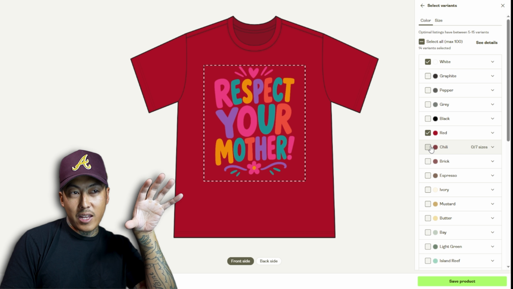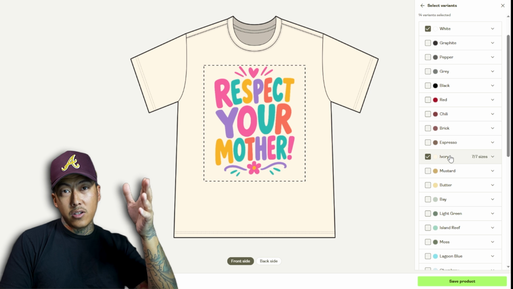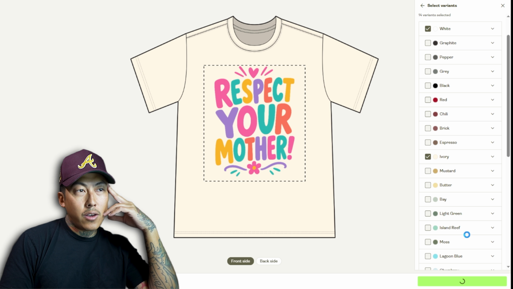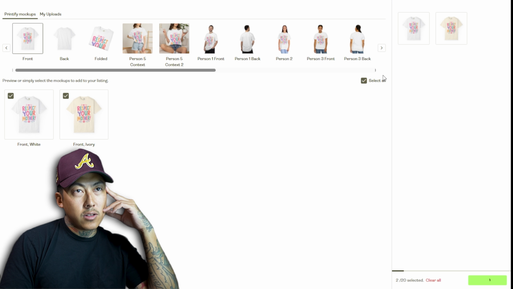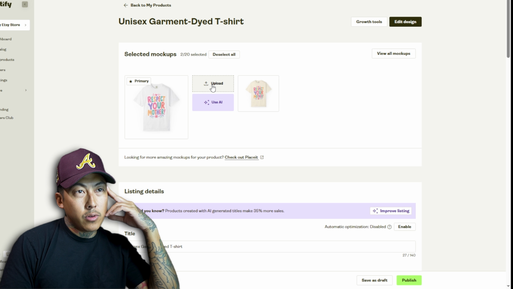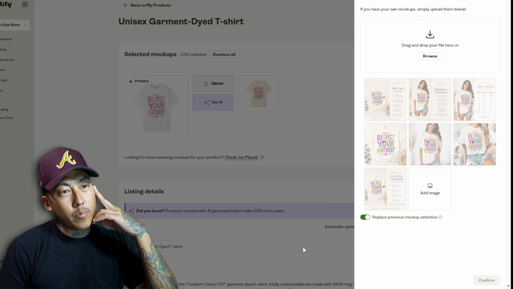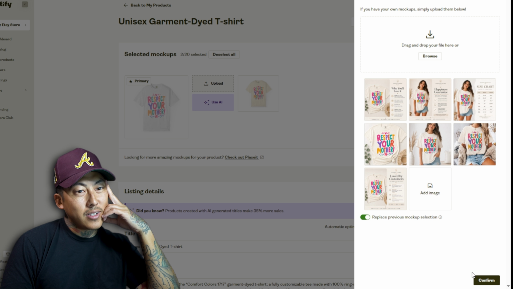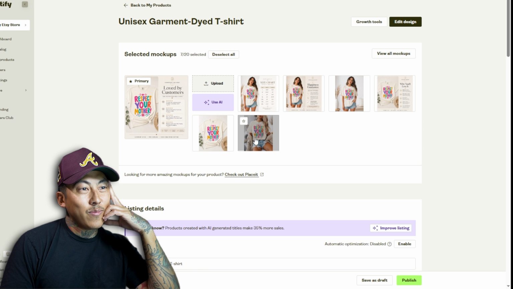The same way I did that size chart, you can do the same for a color chart. I'm gonna click save product, choose all your variations and whatnot. I'm just kind of going through this to show you what you would do next. So I'm gonna click save, forget all those Printify mockups, and click upload right here. Go to your folder, select all of your new mockups, click open, replace previous mockup selection, click confirm, and you are in the money.